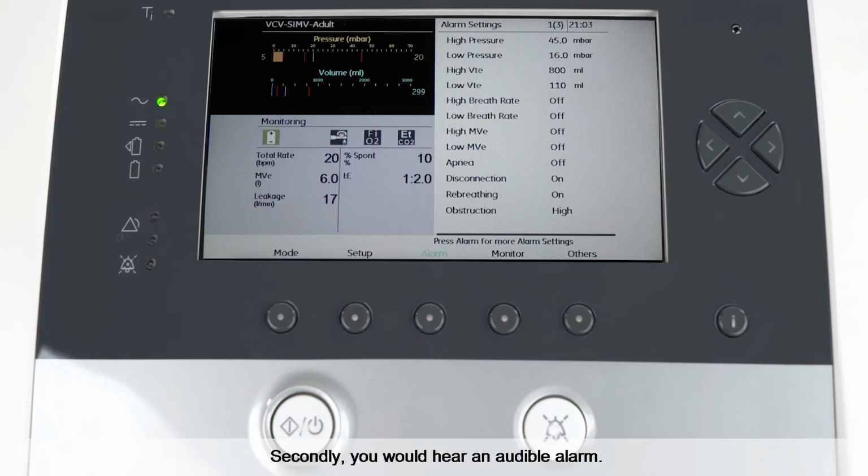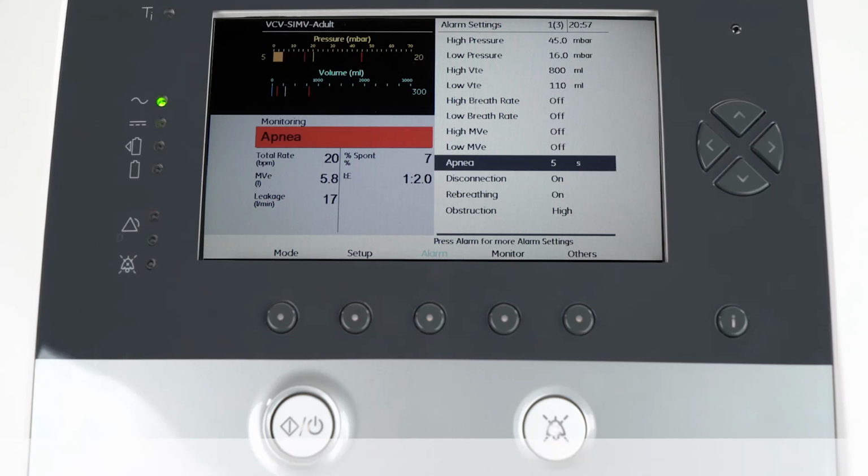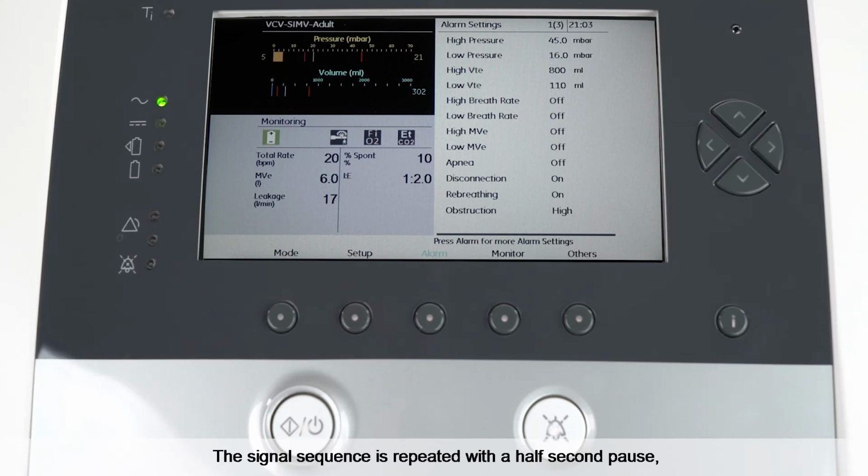Secondly, you would hear an audible alarm. A high priority alarm is denoted by 3 signals followed by 2 more. The signal sequence is repeated with a half-second pause and thereafter with a 3-second pause. A medium priority alarm is denoted by 3 signals with a lower frequency than a high priority alarm, and the signal sequence repeats after a 6-second pause.